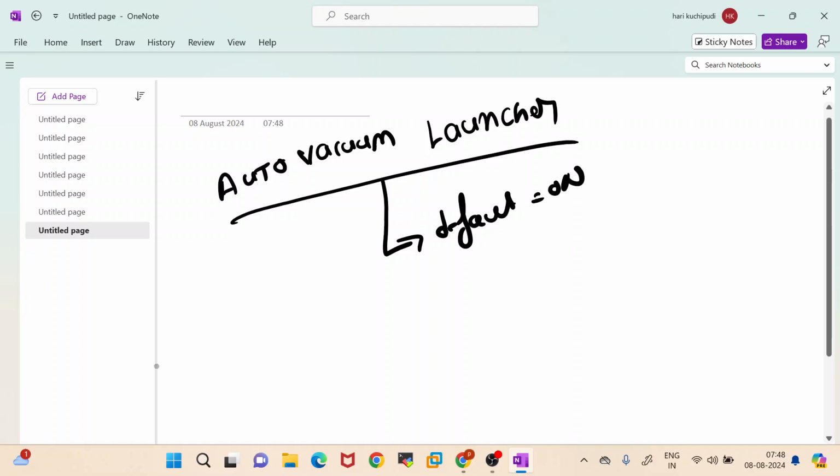Auto vacuum launcher is responsible for performing auto vacuum and auto analyze operations by creating the auto vacuum worker processes. How many auto vacuum worker processes will be created? It depends upon a parameter called autovacuum_max_workers. Auto vacuum launcher is a master process or a supervisor process which is responsible for creating the auto vacuum worker processes.